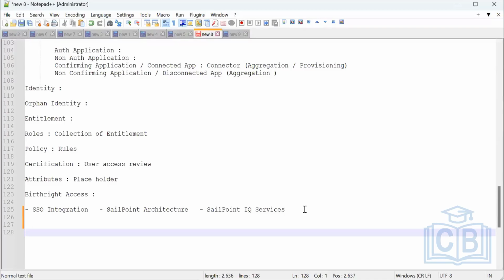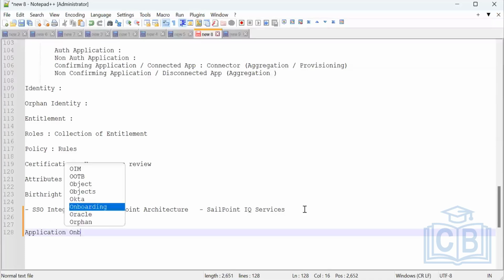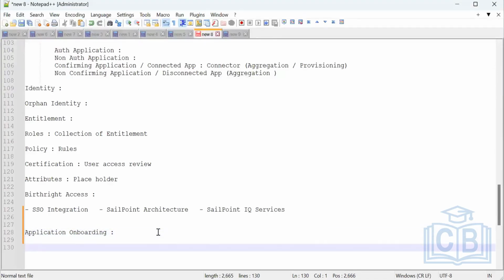So that's all about application onboarding. We are going to learn what application onboarding is basically. Application onboarding is very simple. It's a process, and a lot of activities are involved in this. Application onboarding is the process of integrating, or you can call it onboarding, whatever it may be.